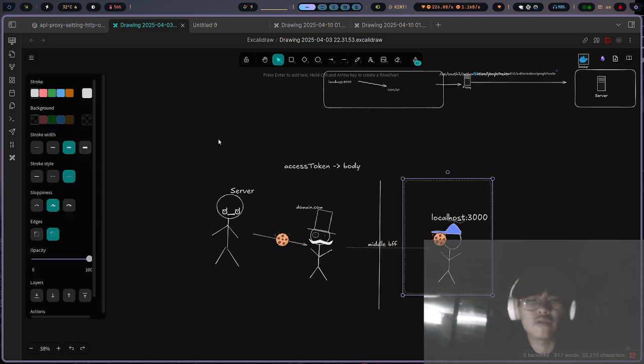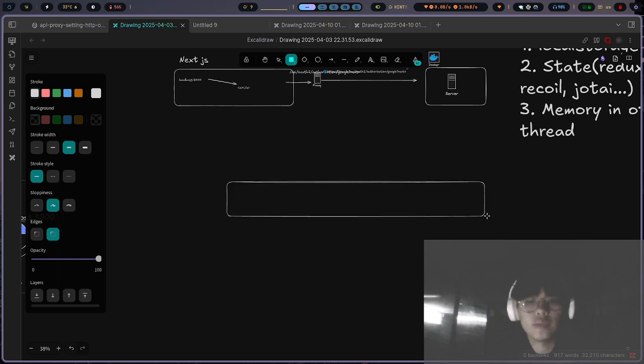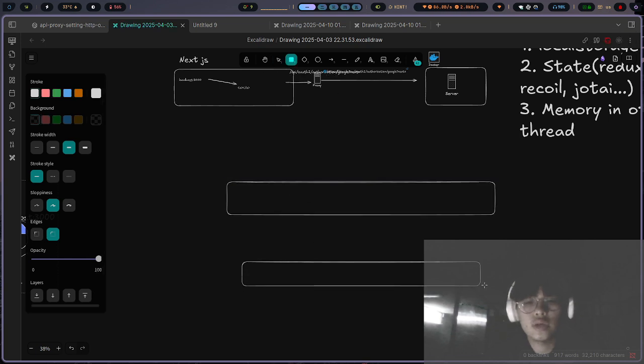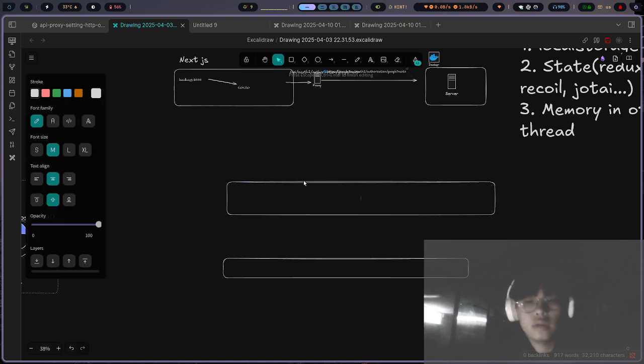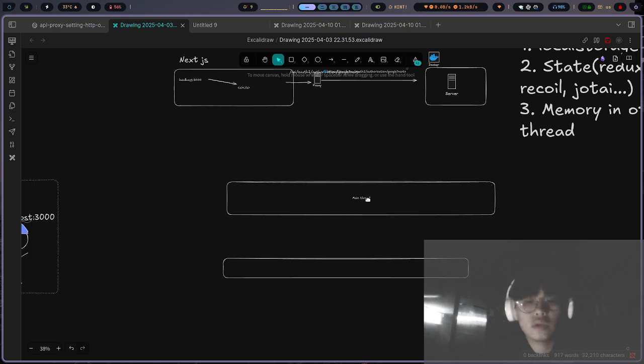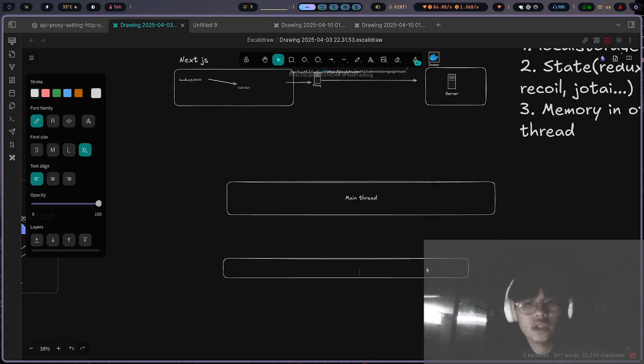So basically, a worker thread is just a thread. Here, this part is the main thread, and this part is the worker thread.